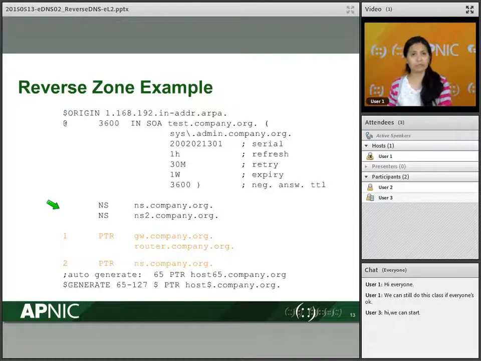Whether it's v4 or v6, it's always a good idea to have at least two name servers that will become authoritative for this particular zone. So in this case, we have ns.company and ns2.company. Those are the authoritative name servers for the zone 1.168.192.in-addr.arpa. Then it is followed by all of these here. You have your pointer records.